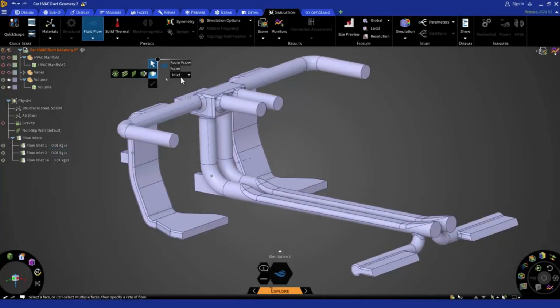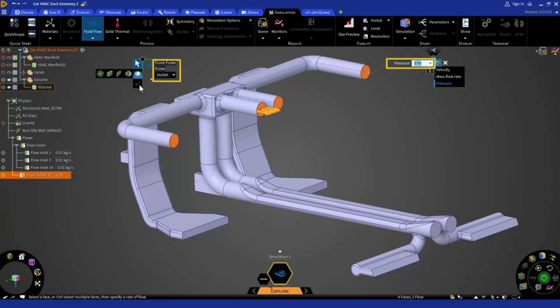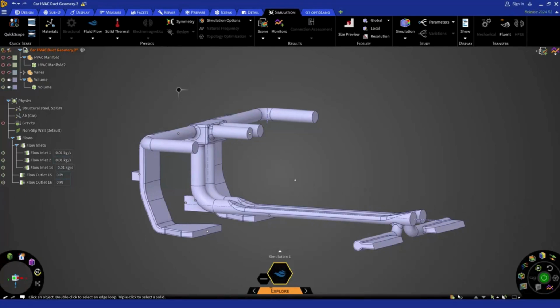Similarly, to apply flow outlet boundary condition on the front vents outlet, select one phase at a time, and from the fluid flow boundary condition, select flow outlet and enter 0 Pascal flow outlet boundary condition from the right side of the heads-up display. Let's repeat the process for other vent outlets too. Let's do the same for the back of the cabin.